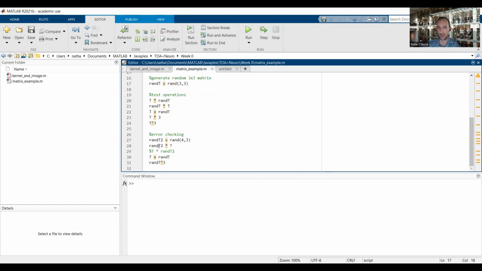Now, if we take a 4 by 3 matrix and multiply it by a 3 by 3 matrix, that should be perfectly valid. But if we take a 3 by 3 matrix and multiply it on the right by a 4 by 3 matrix, you should recall from linear algebra that this does not work. You cannot multiply these two matrices in this way because the dimensions are incompatible.